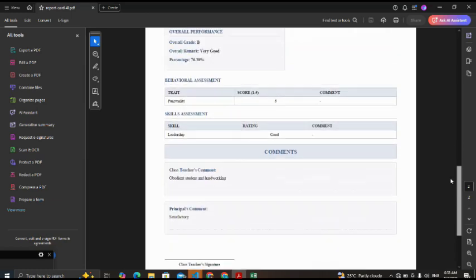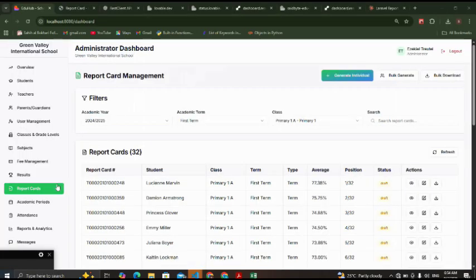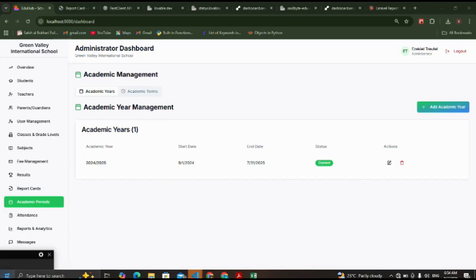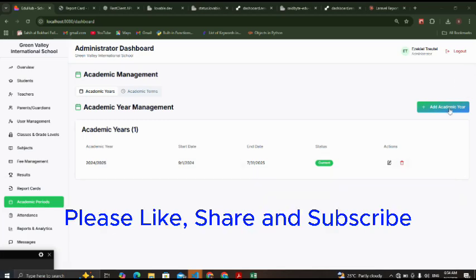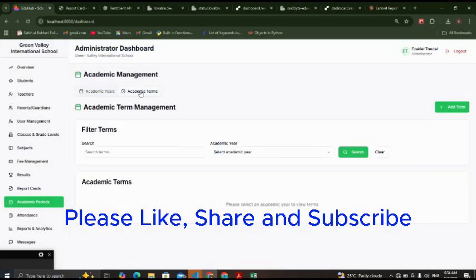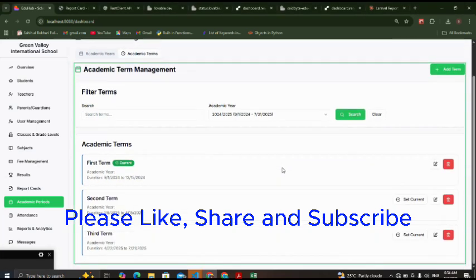Another thing. Let me go to the next one, because I don't want the video to be too long. So the next one I want to show is the academic years. This is where we add our academic year: academic year name, start date, end date. If I want to, I add it here. Likewise, the academic term. Select the academic year to show the academic terms of the academic session. So these are the academic terms, and this is the current term.